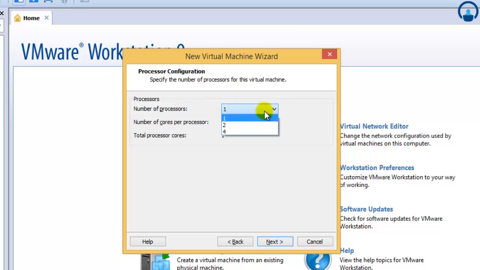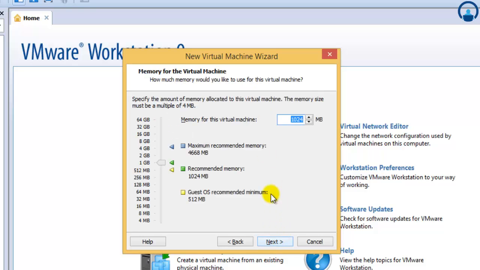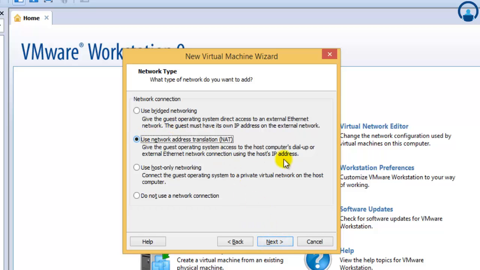For the number of processors, if you have a good PC, you can go ahead and use 2. I don't recommend using more than 2 because it will lag the rest of your actual PC. So I'll use 2 and 2. Next, 1 GB of RAM is more than enough since it's Linux. If you don't want your Linux distribution to access the internet, you can choose not to use a network connection. I'm using NAT, which makes the IP address of your computer and your workstation the same, and it allows your VMware Workstation to access the internet.